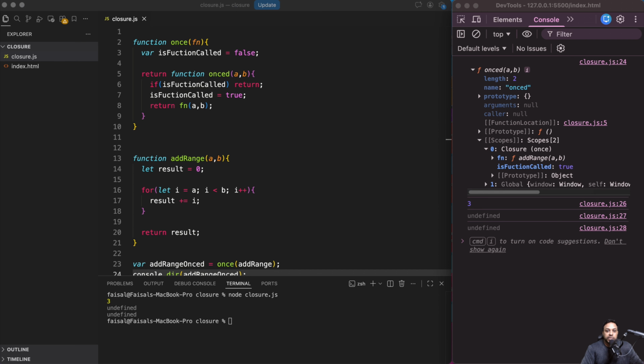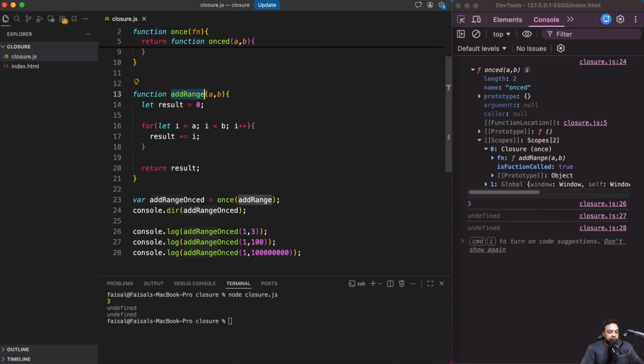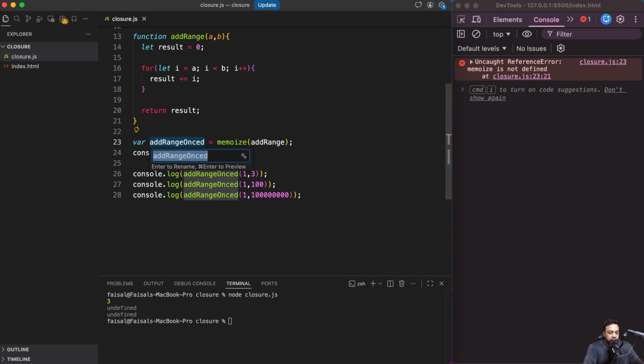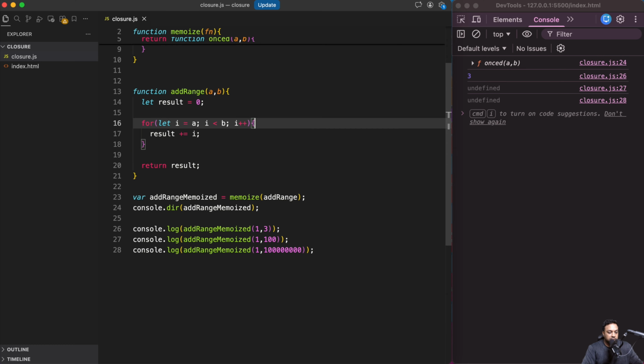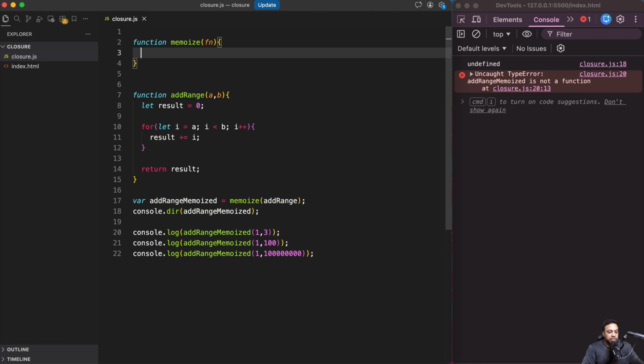Now let's see one more example. We shall see how we can do memoization with the help of the closure. So here we shall use this add range function, and rather than once, now we shall use memoize. And here we shall say it is add range memoized. So we shall change this function as well. It will be the memoize function. So what we have done here is create a memoize function, and the previous function is what we want to memoize. Now we shall delete everything inside this function, since that was for once. Now we shall implement the memoize.